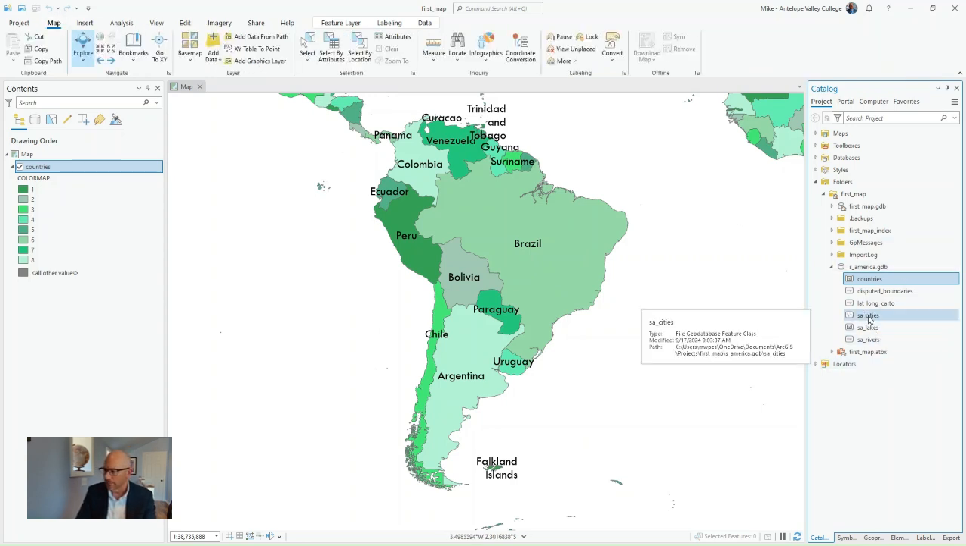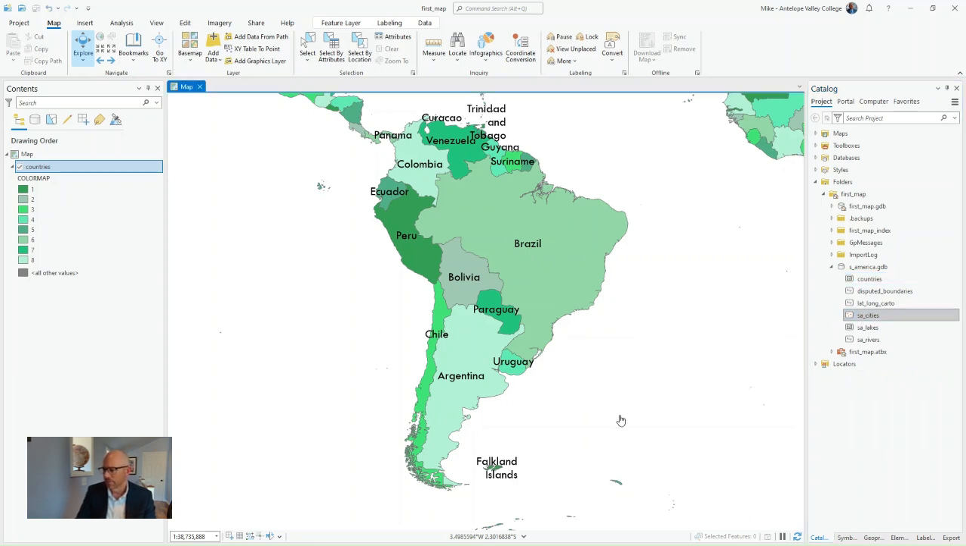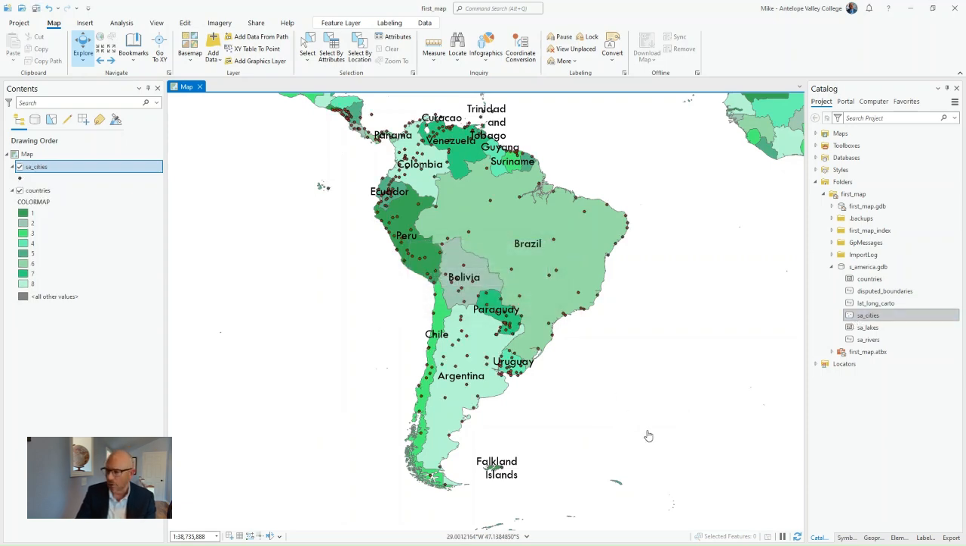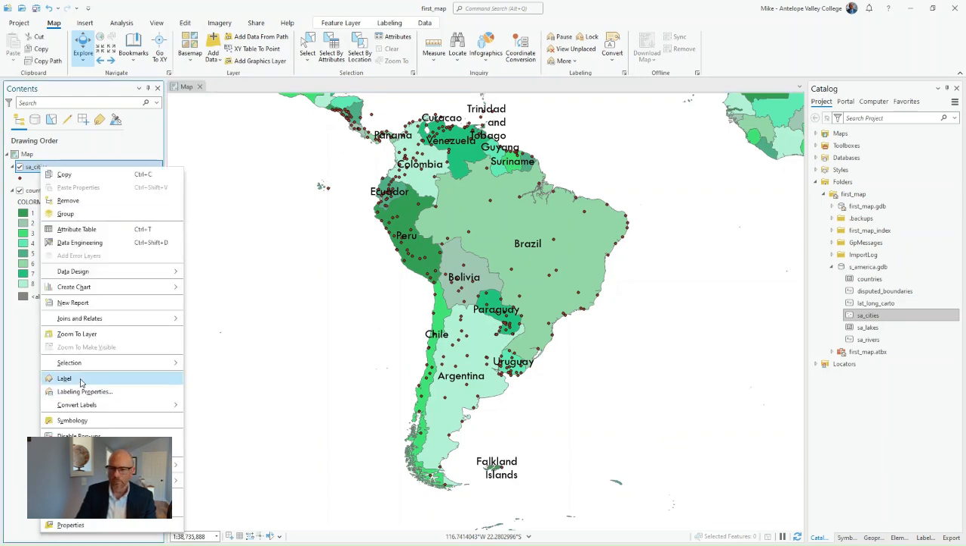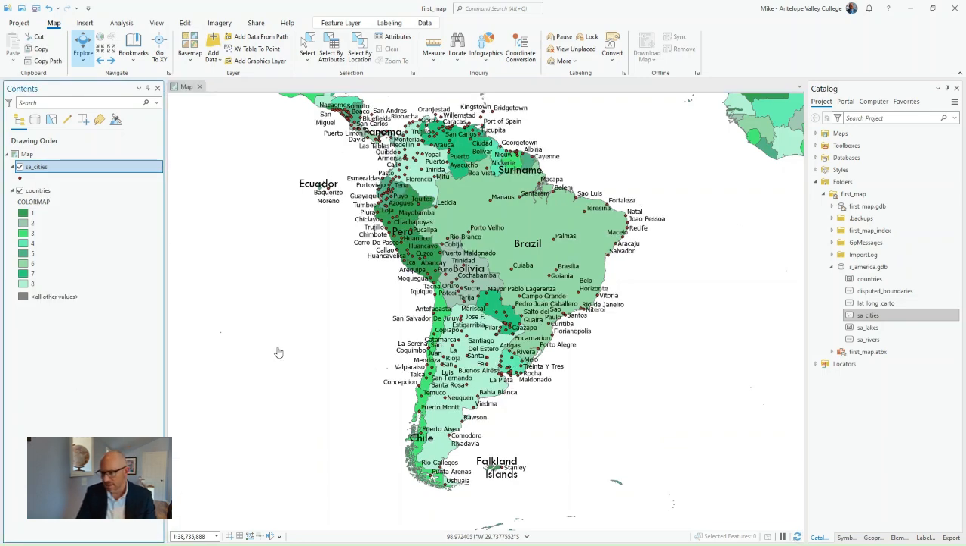But I want to bring in this South American cities feature class. And remember, it's points, those three little dots. And so it brings them all in here. And we got a lot of cities. We can right click, we can hit Label to see what we're working with. And here's the problem, we got a lot of cities, and you can see it knocks out some of these country labels. That's an issue.